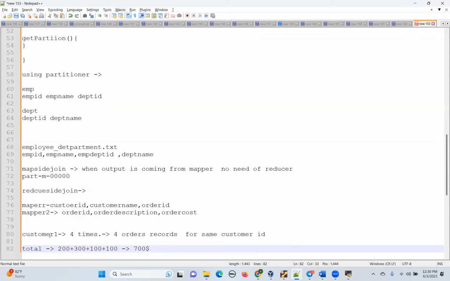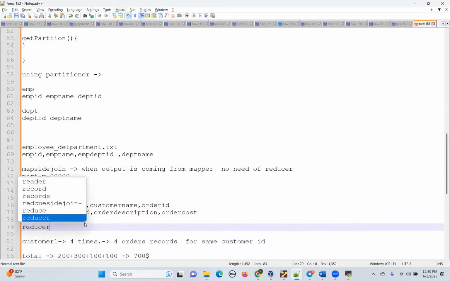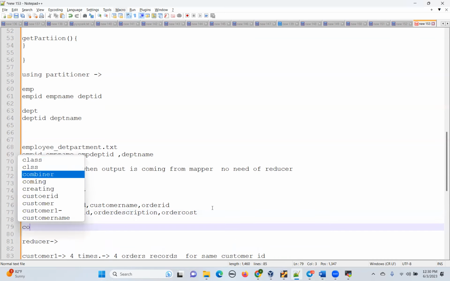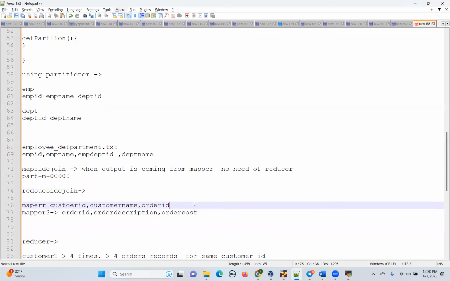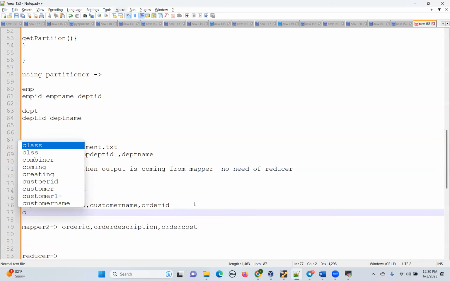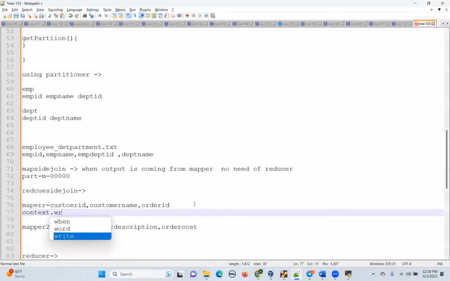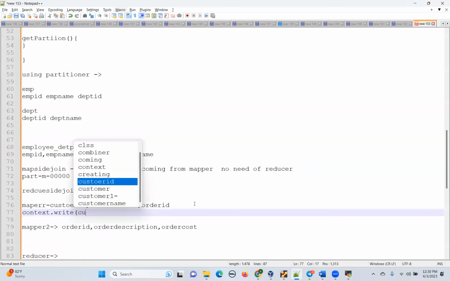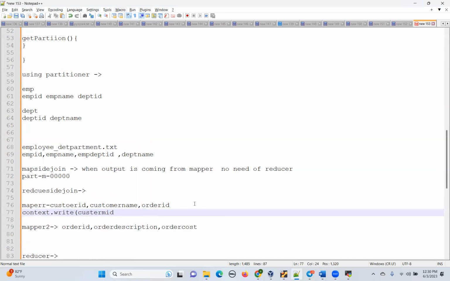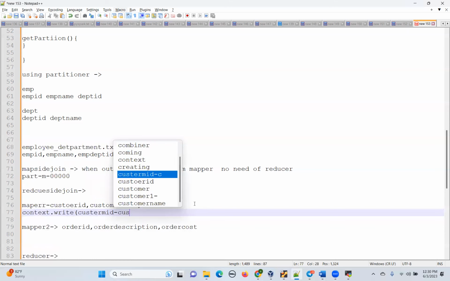This join is a reduce side join. In this join, I have 2 mappers and 1 reducer. How can I identify the source, because the reducer doesn't know whether the data is coming from the customer mapper or the order mapper? So what we do when sending the data in the context is this: when writing in the context, with the key, suppose my customer ID is the key, I will add a prefix or suffix, like customer, like this.